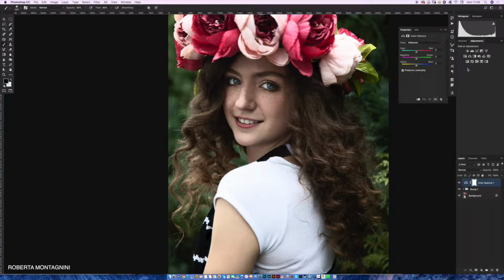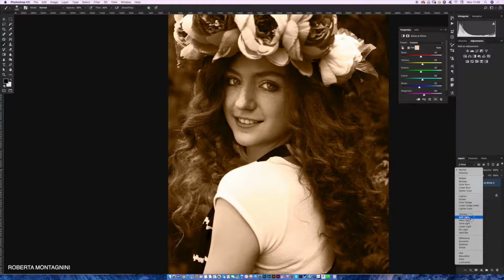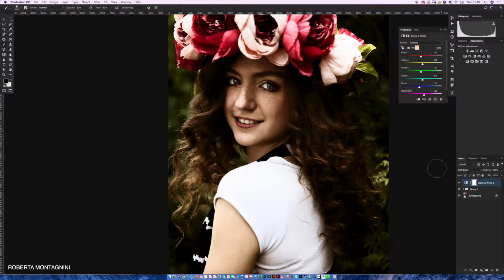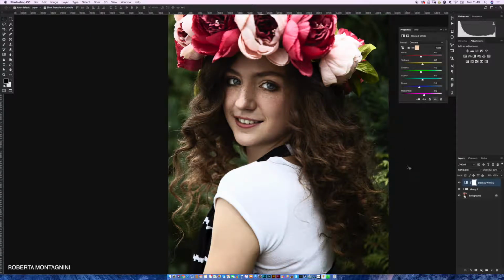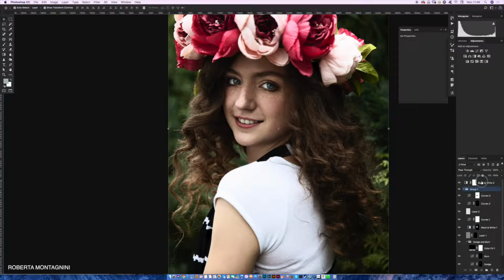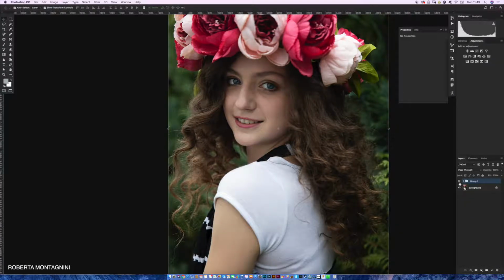Let me create another black and white layer and see if that would give any difference to the image. So black and white layers, click on the tint, and I'm now setting it to soft light, and I'm going to set the opacity to 30%. Yeah, I think that improved the image. I think the image looks nice. I'm going to put it inside my folder. Yeah, I really like it.